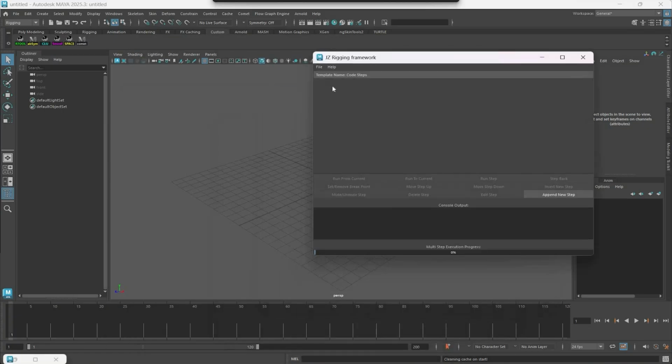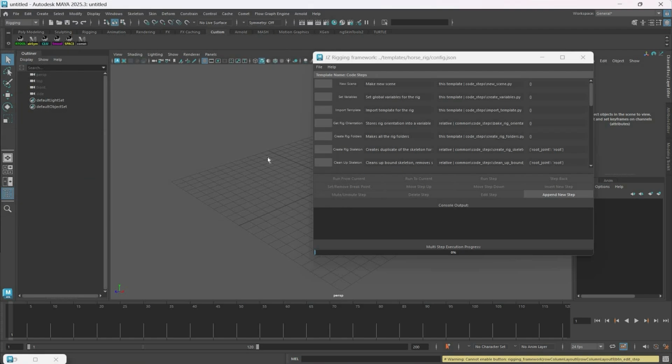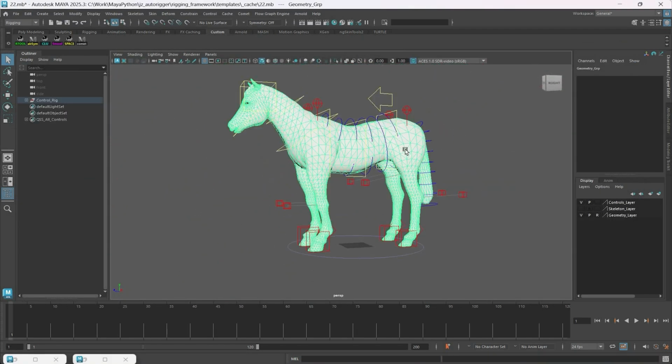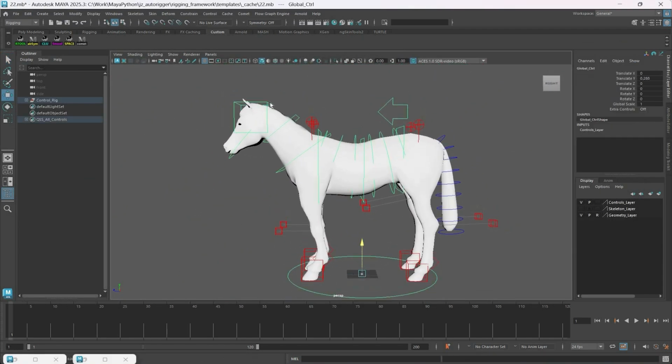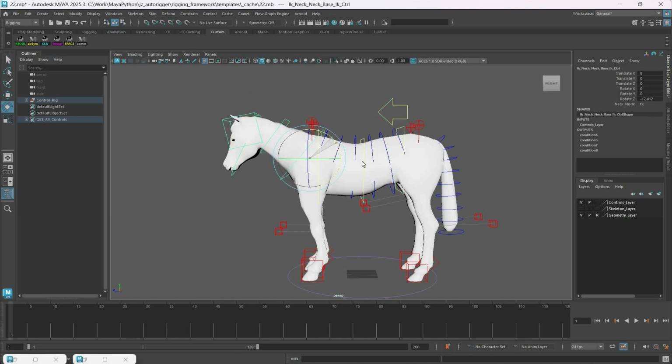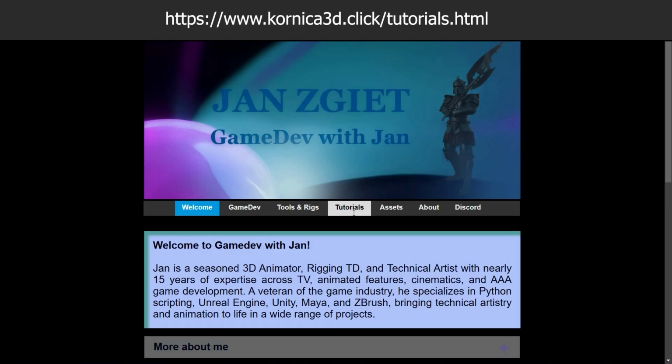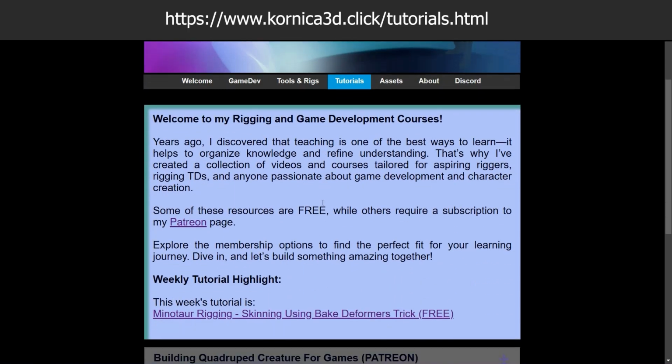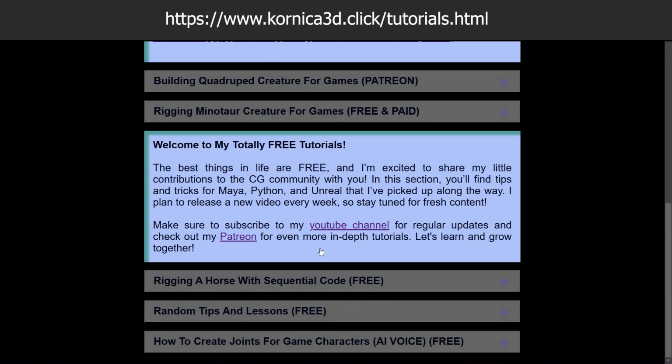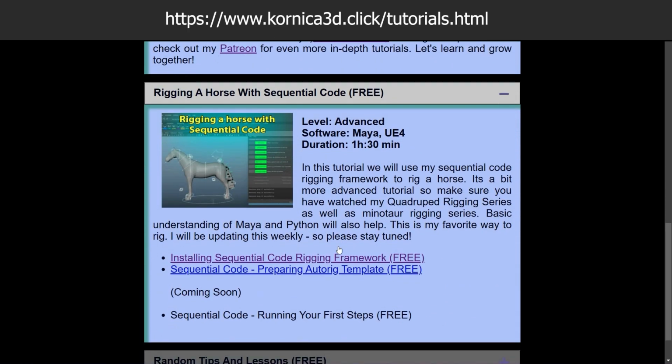Guys, so this is a short Maya rigging scripting tutorial on how to rig a horse using my sequential auto rigger. It's just to give you an idea of how this system works. If you haven't watched the first part, definitely start there. It will tell you how to download the auto rigger and what the whole thing is about.